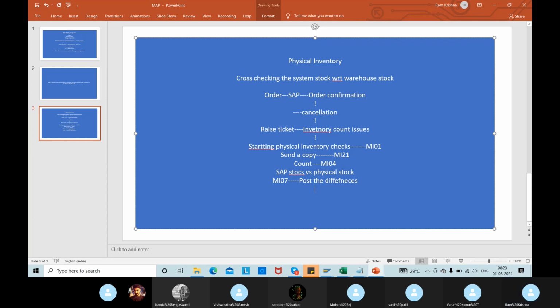Okay. Now understand the scenario, guys. Now what is physical inventory? Any company you go to, whether they are using SAP or non-SAP, this physical inventory concept is the same, guys. Any doubts before going to the practical?